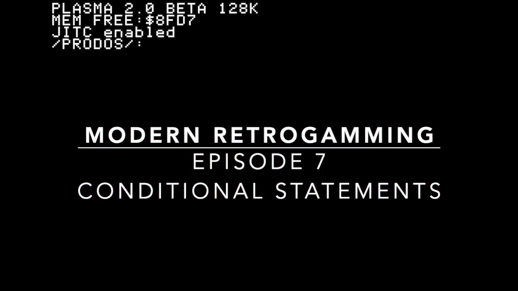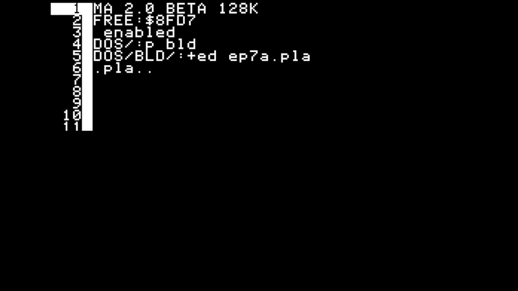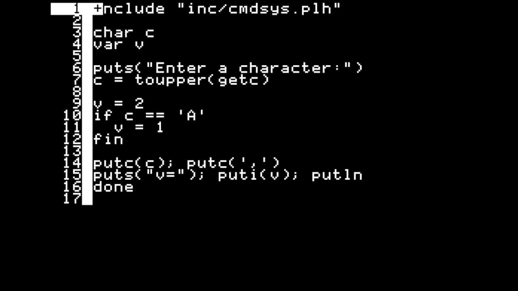In this episode, we will cover the conditional statements in Plasma that allow for branching code based on whether a condition is true or false. The basic conditional statement is if. Here, we build a simple framework to evaluate keyboard input to set a variable based on a pressed key, then print them out.